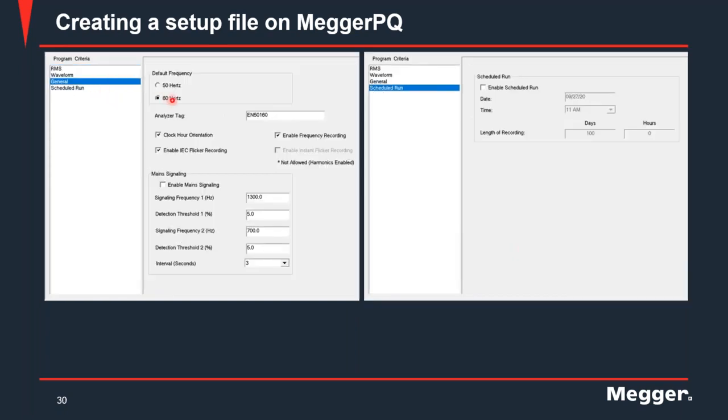Under general, the default frequency is set to 60 Hertz. You can enable or disable, you have the checkbox for frequency recording, flicker recording. There's a clock hour orientation option here, which enables you to sync multiple data files by having the time stamps adjusted according to the recording interval. Checkbox for mains signaling. Scheduled run, you can enable the recorder to start the recording at a scheduled date and time. You can even select the length of the recording.